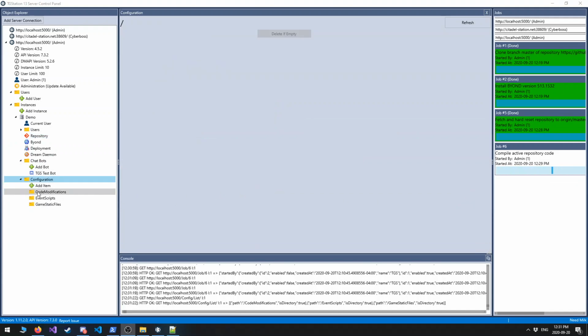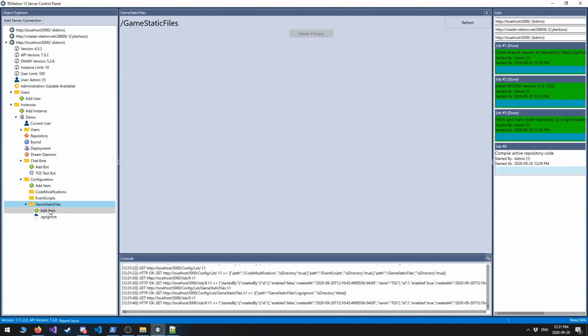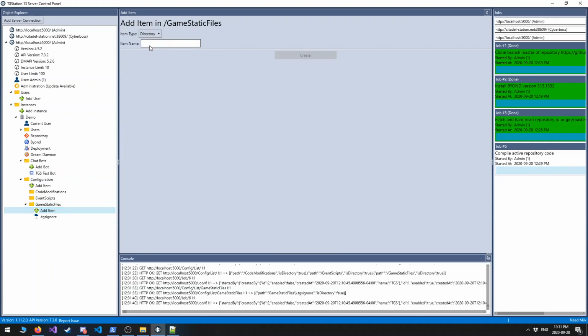Now, one thing you need to do for most SS13 code bases is set up configuration. The way configuration works is, since config is not something you want to track from the repository, what we do is create static files for this. So TG code has two static folders, data and config. Since the data directory is generated entirely by the game, we can go to configuration, game static files, add item, and just create an empty data directory.